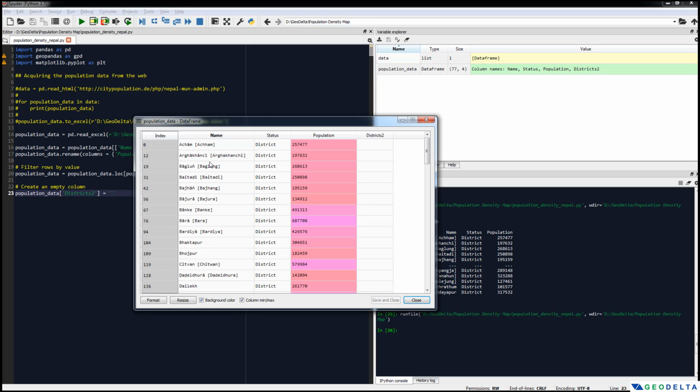So now what I'm going to do is run a for loop through each of these districts and identify the cases where they have these specially structured characters. And if there is a setting like this, I'm just going to extract only the English word and then copy it over here.